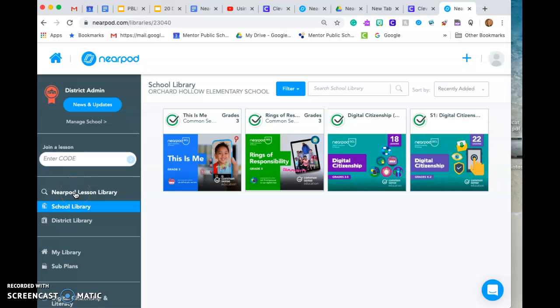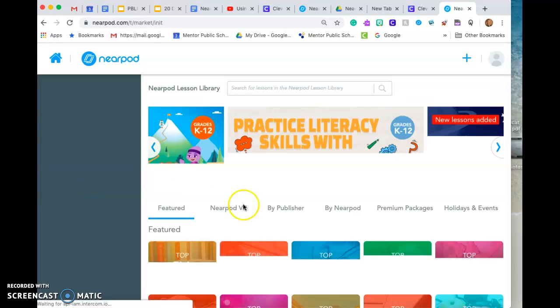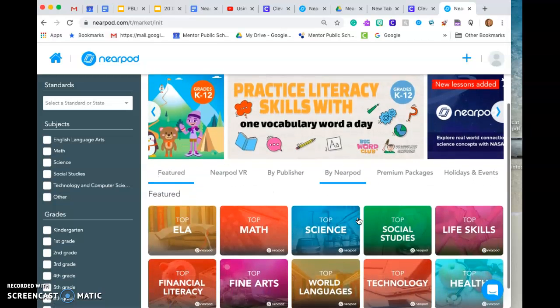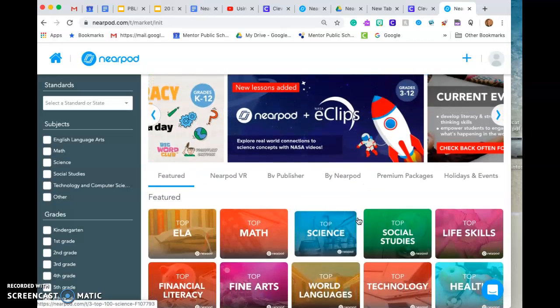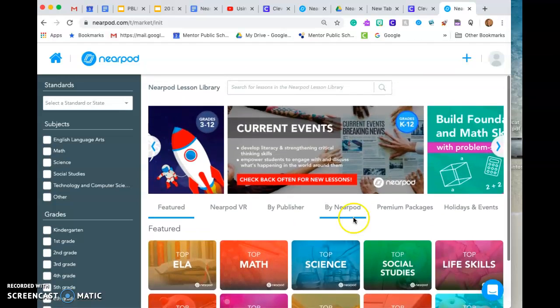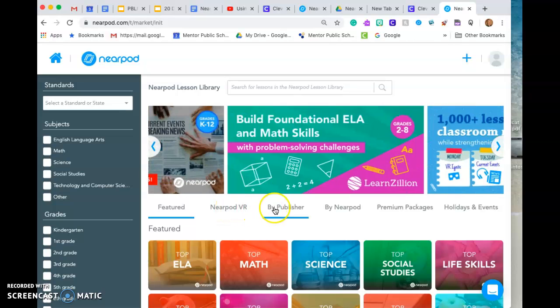And then at the top here you see the Nearpod lesson library. Here's where you're going to find thousands of Nearpod lessons that are pre-made, and you can search by subject, you can search virtual reality lessons, you can search by specific publishers or Nearpods that are made by Nearpod.